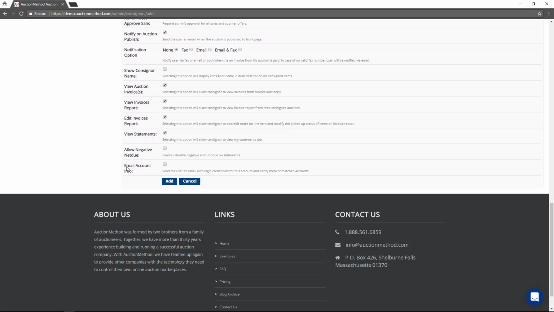Last but not least, where it says email account info, if you select that box, then the login credentials for the account will be sent to the consignor. In many cases, consignor accounts are created as sort of shadow accounts where the consignor doesn't have credentials to log in. However, if you're going to be giving all of these other permissions up here, then for sure you'll want to send the consignor their credentials, their username and password, so that they can log in and participate.